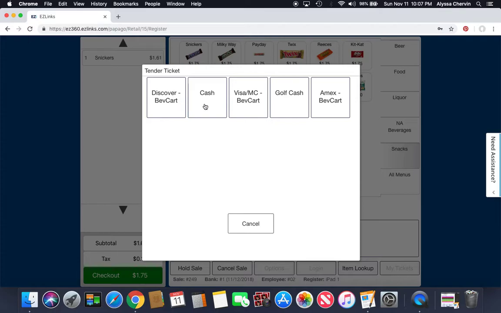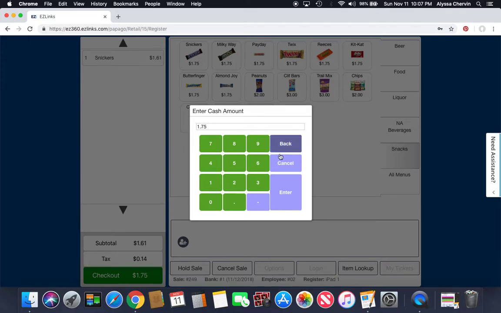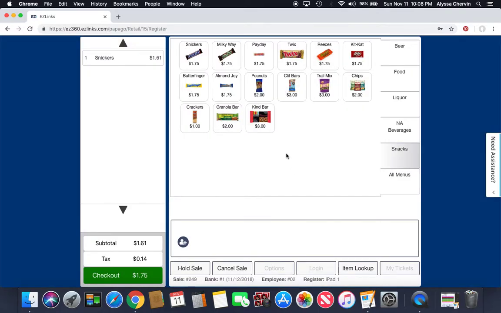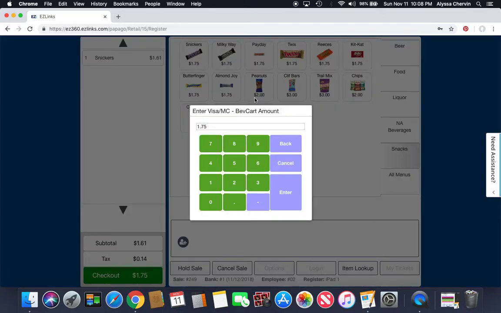So, Discover, Cash, Visa, Golf Cash, Amex. Most of the time you'll be doing cash unless someone has card. So when you click on cash, you'll press enter. I'm just not going to do it because then it'll ring the sale in. But you can go back, and then it'll do the same for Visa.